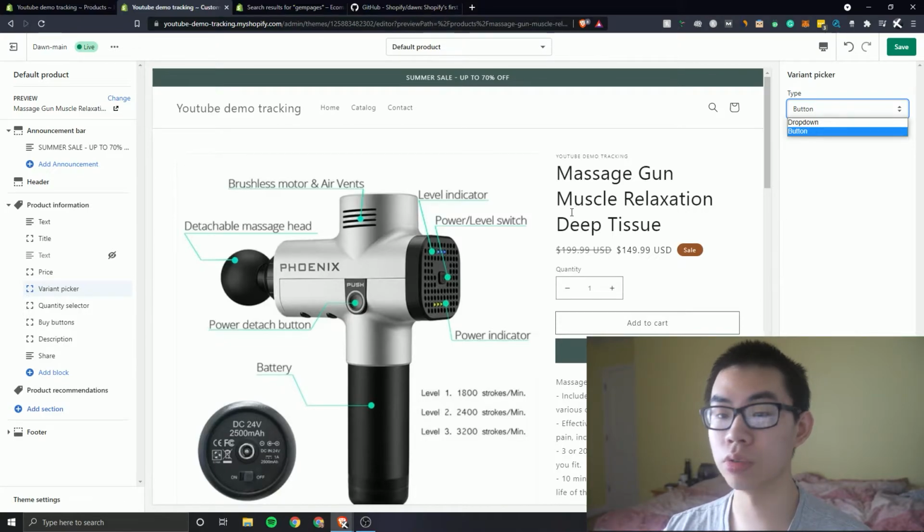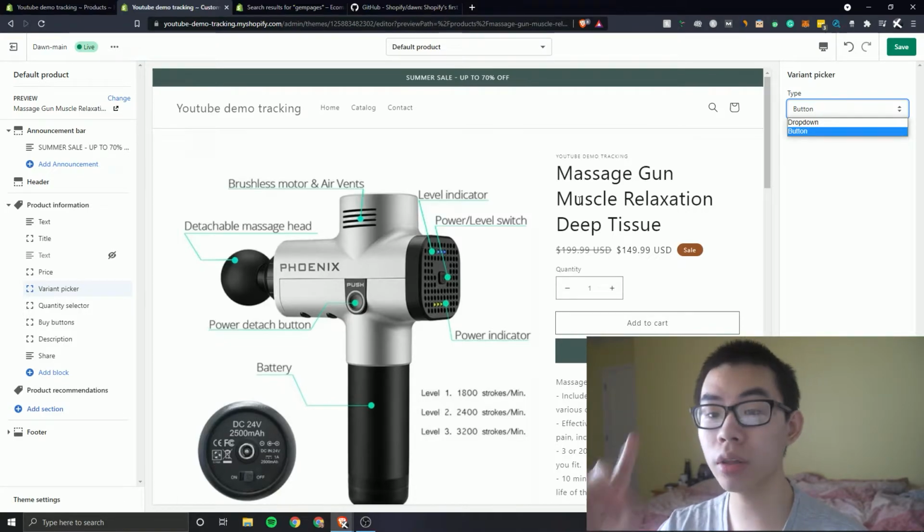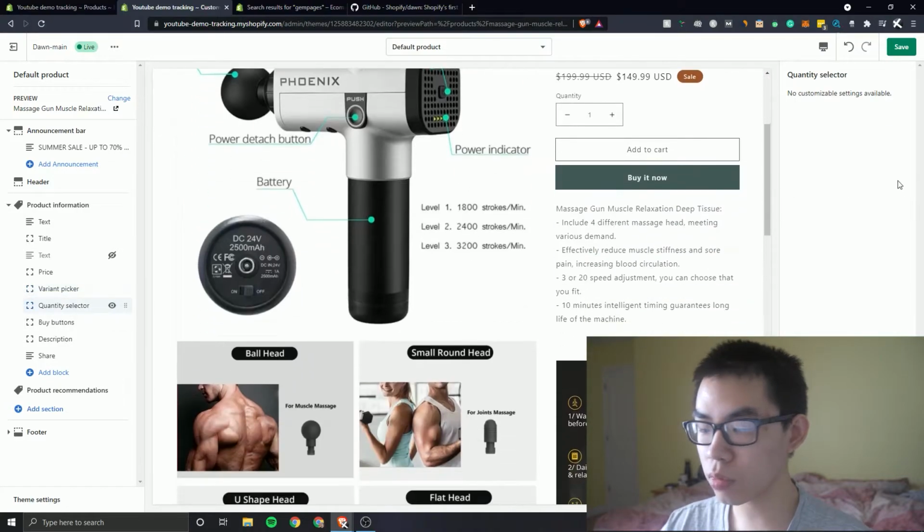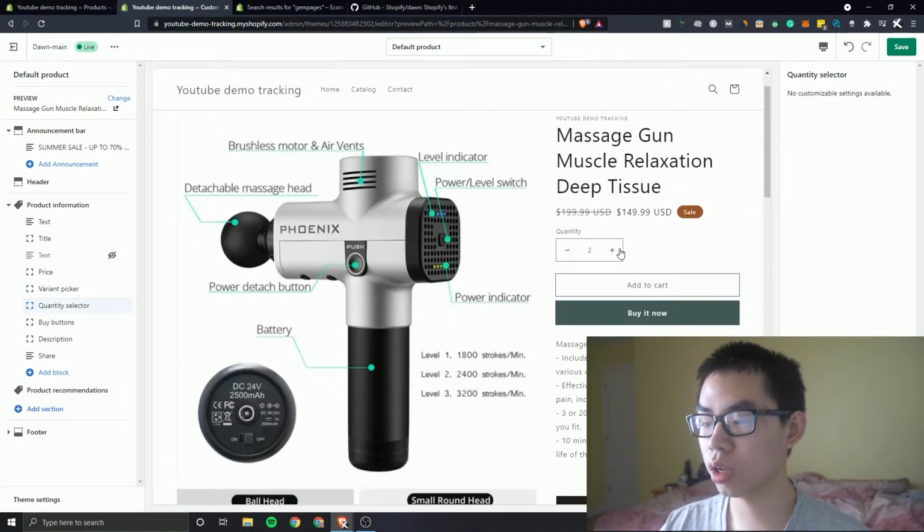The customer has to do less thinking and one less click to actually select what they want, and every less click actually improves the conversion rate ever so slightly in the long term. So leave it as a button. Inside quantity selection, it is pretty simple.